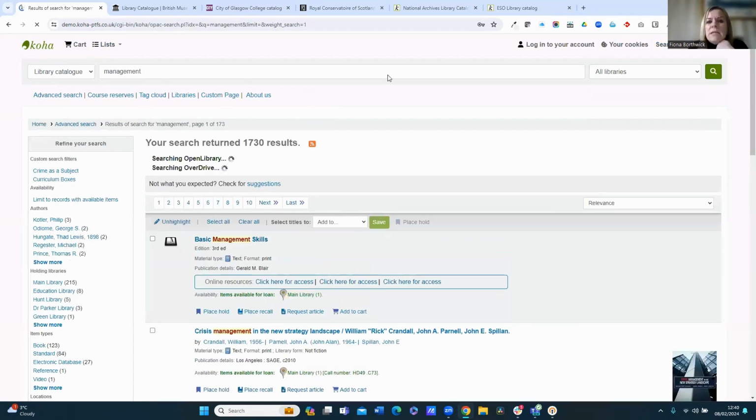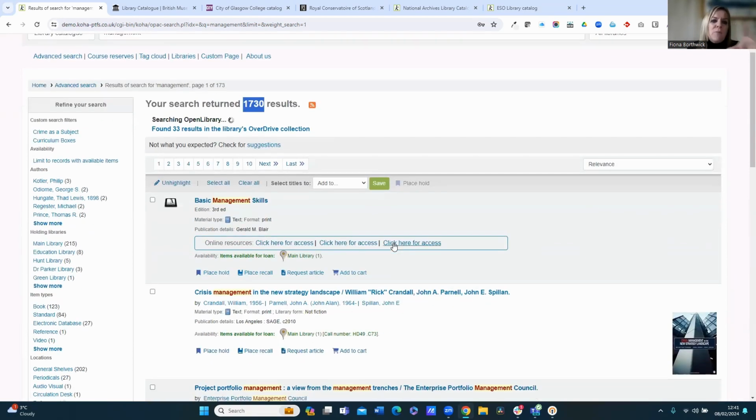Koha then does the search for you and it returns the number of results. So in this case, it's found 1,730. It will show so many per page. So obviously I've got multiple pages here and you can specify how many per page. I think the default's 20, but I think we've got it set to 50 or whatever on our system, but you can set it to be however many you want.